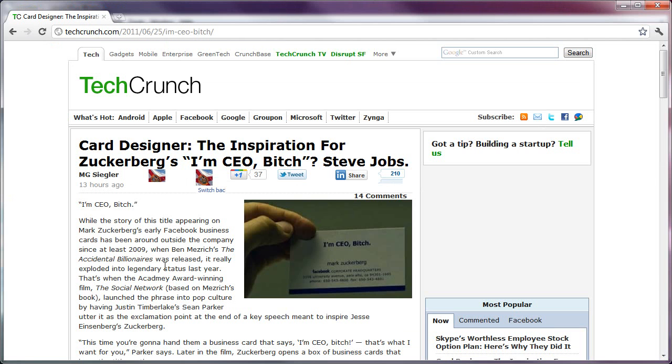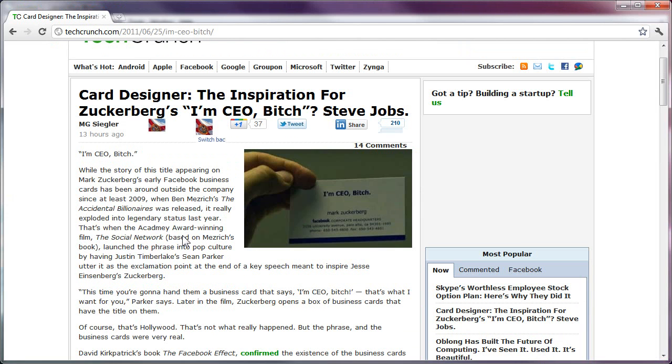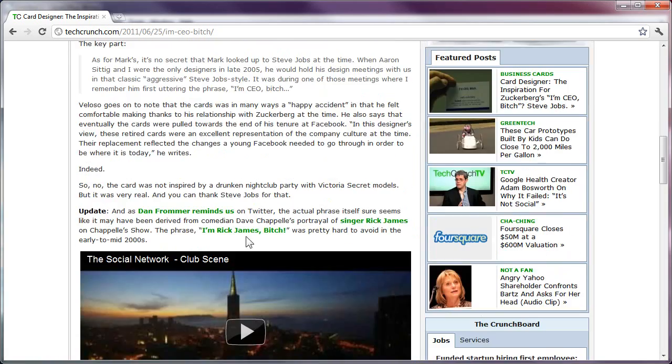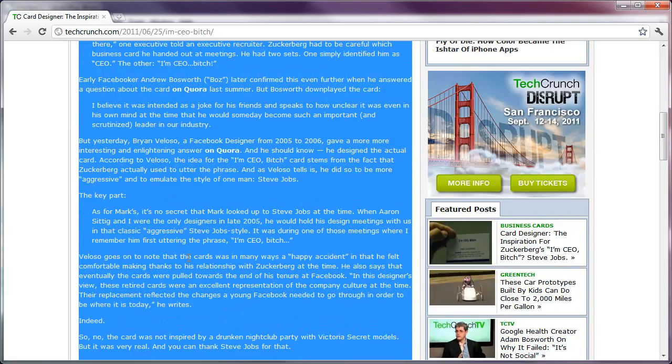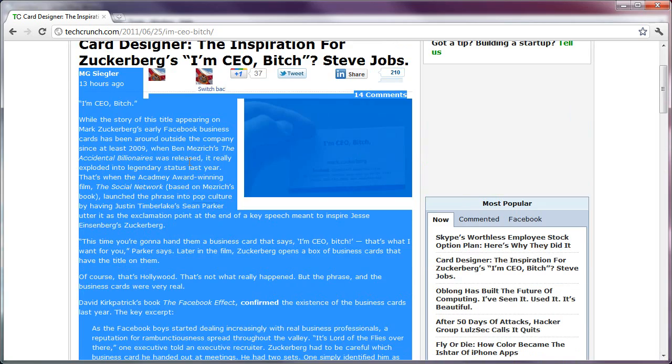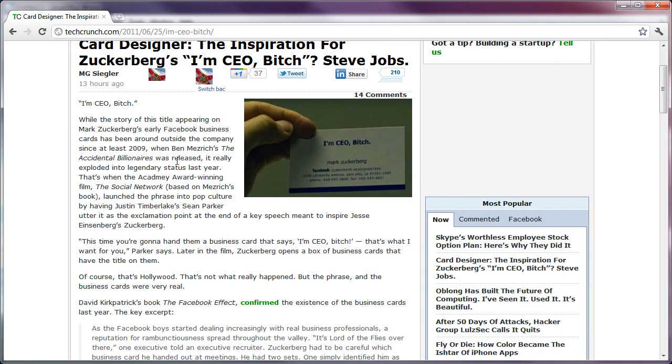Let's take a web page here. Here's an article on TechCrunch, and it has an image. So what I'm going to do is I'm going to highlight and copy all this from here to here, and I will right click and copy. So now it is in the clipboard buffer.